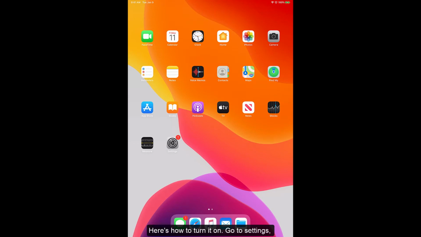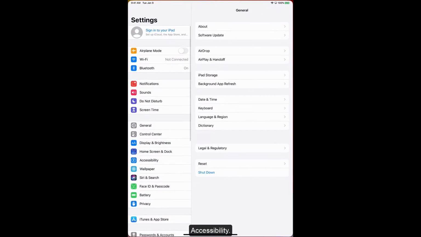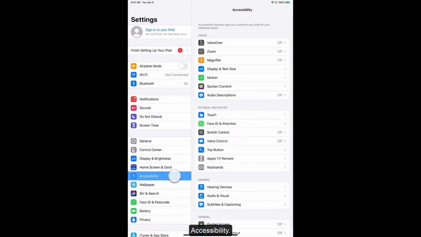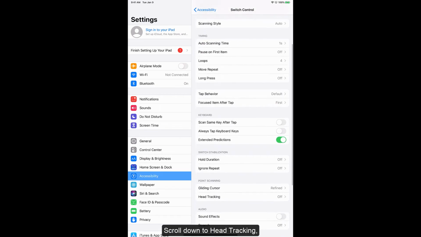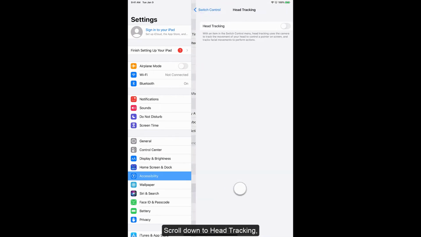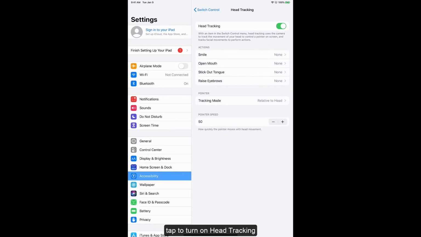Here's how to turn it on. Go to Settings, Accessibility, select Switch Control, scroll down to Head Tracking, tap to turn on head tracking, and from here you can select certain actions, pointer speed, and your tracking mode.